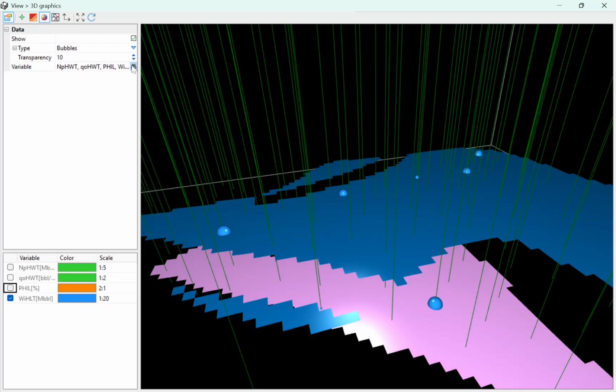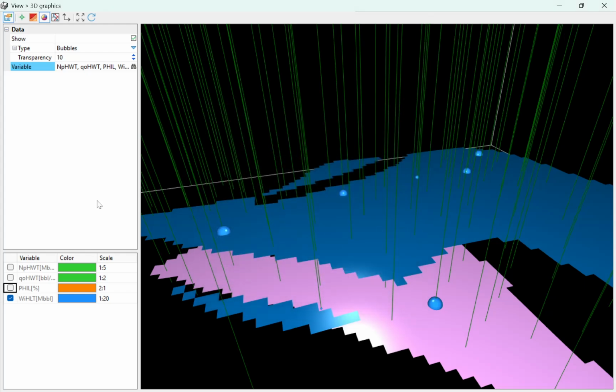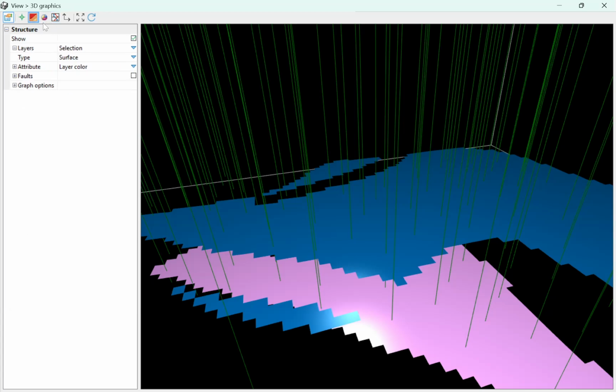So other kinds of data that you can use are, for example, operation data based on the well works that we have loaded in the project, the daily productions as well, and the flow elements as well. Also, if you have production tests loaded, you can also plot them as bubbles in 3D. I will hide them for now, and let's hide this as well.